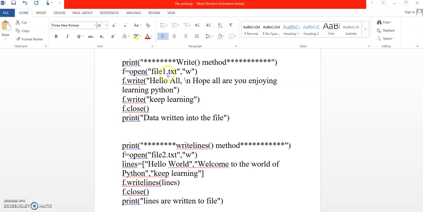So if file1 is present, it will delete the whole data, and these lines are added into the file. Same for file2. If the file is present, it will completely delete the data and write the new data. And if the file is not present, then it will create this file2.txt file and then write into the file.